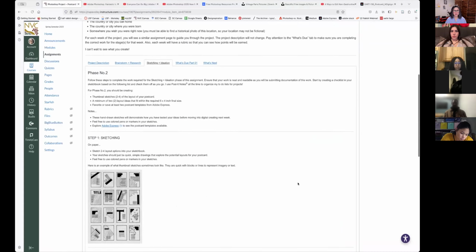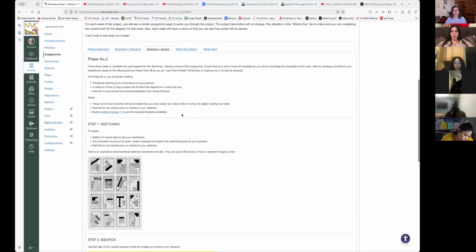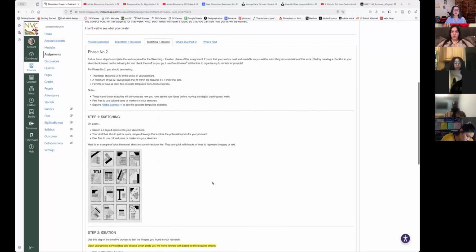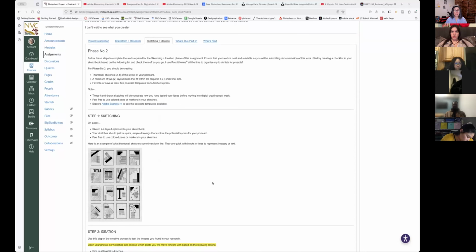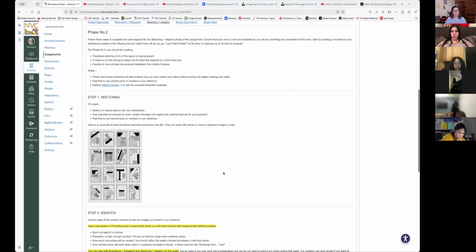So for sketching and ideation, you're going to have your ideas, and you're going to start sketching out what it might look like as a postcard. And these are just rough sketches. You don't have to be able to draw to do this, but you just want to start getting stuff down either on paper or with a digital notepad, and do some sketching and ideation.